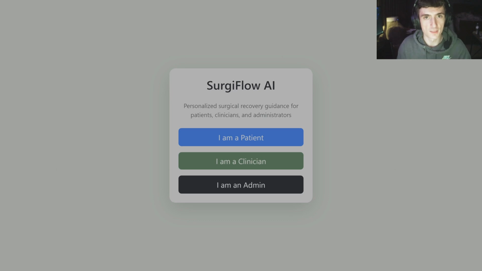Hey everybody, today is the biggest day yet for SurgiFlow AI, and today I wanted to give the first ever full end-to-end walkthrough of SurgiFlow AI and show how this actually works in a real life setting with real clinicians and real patients. My goal when I first started building SurgiFlow AI was to reduce complications for patients, reduce readmissions for patients after surgery, and increase adherence when it comes to actually completing the surgical recovery plans.